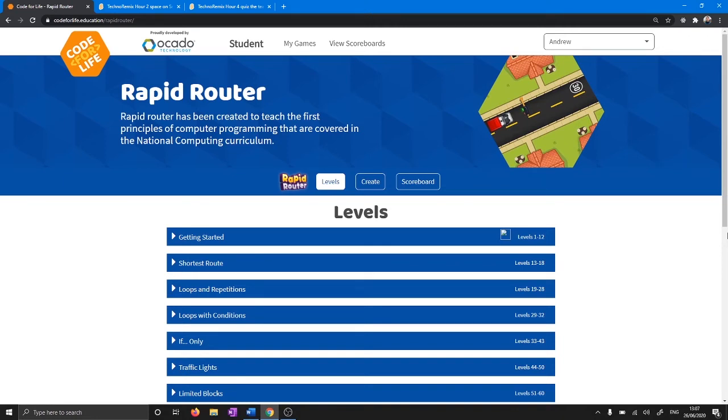In this activity pack you'll be using Code for Life and Scratch to learn some programming principles and concepts. With the Code for Life website, this is where you will learn about the concepts, and then you'll move to Scratch in hours 2 and 4 to use those concepts to try and complete a project or a game.